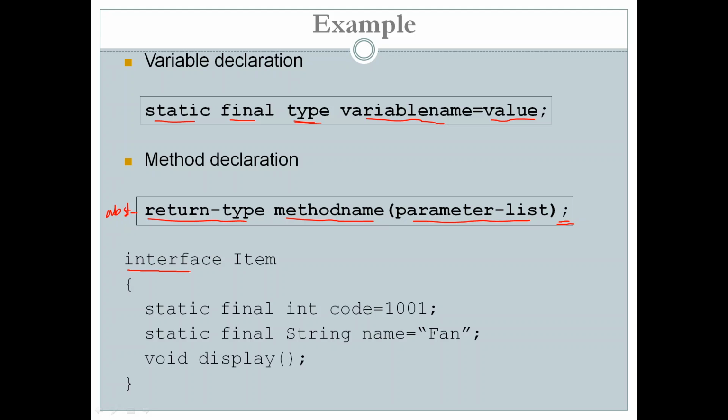So we have an interface, the name of the interface is Item. Inside this interface we have some fields, you can see some variables are declared: static, final, int. We have a variable named code which has the value 1001. Now we have declared one more variable, static final String, the name is equal to fan.